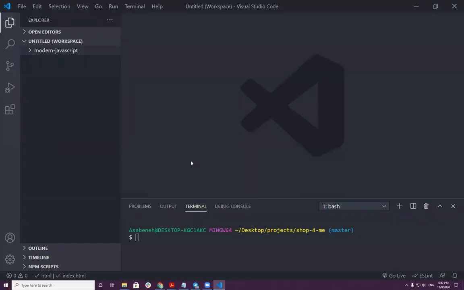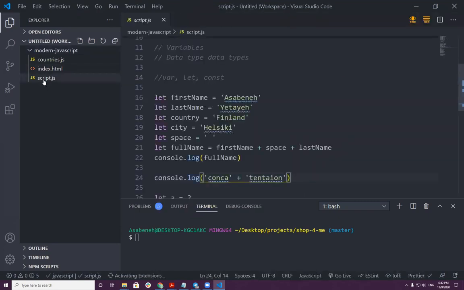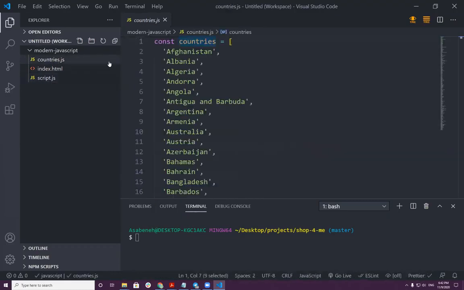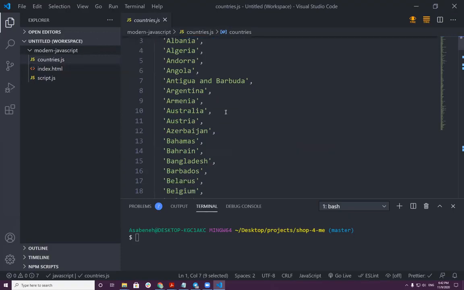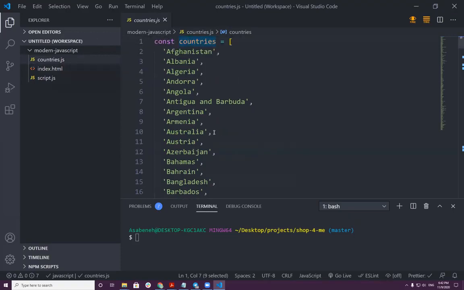Okay, so I believe you remember this folder or directory because we created it last week, and we had only one file, index.html, and then we have an external script, script.js. You can give it any name you like. And this is the countries.js file. It has almost 197 countries.